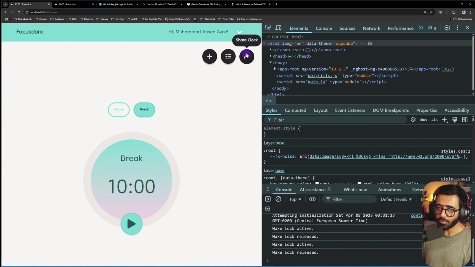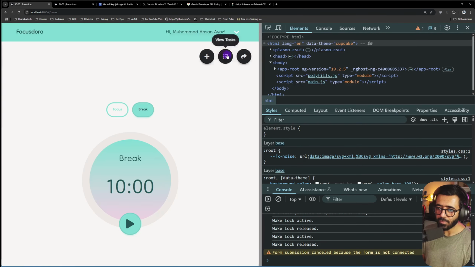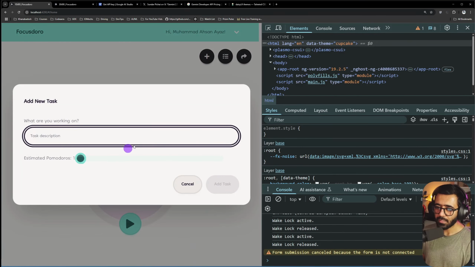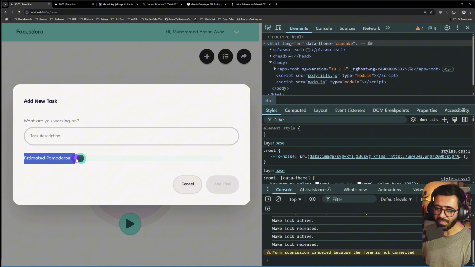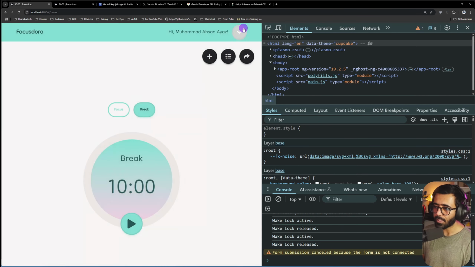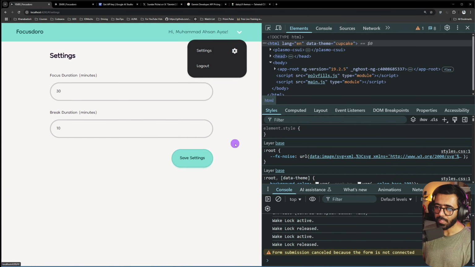And if I wanted to share it, I could share it just like this. I could also go here, change it, add task, go here. It looks nice too. I think this could improve, but I'm not going to do it at the moment. And they look nice. I go to settings, it looks good as well.